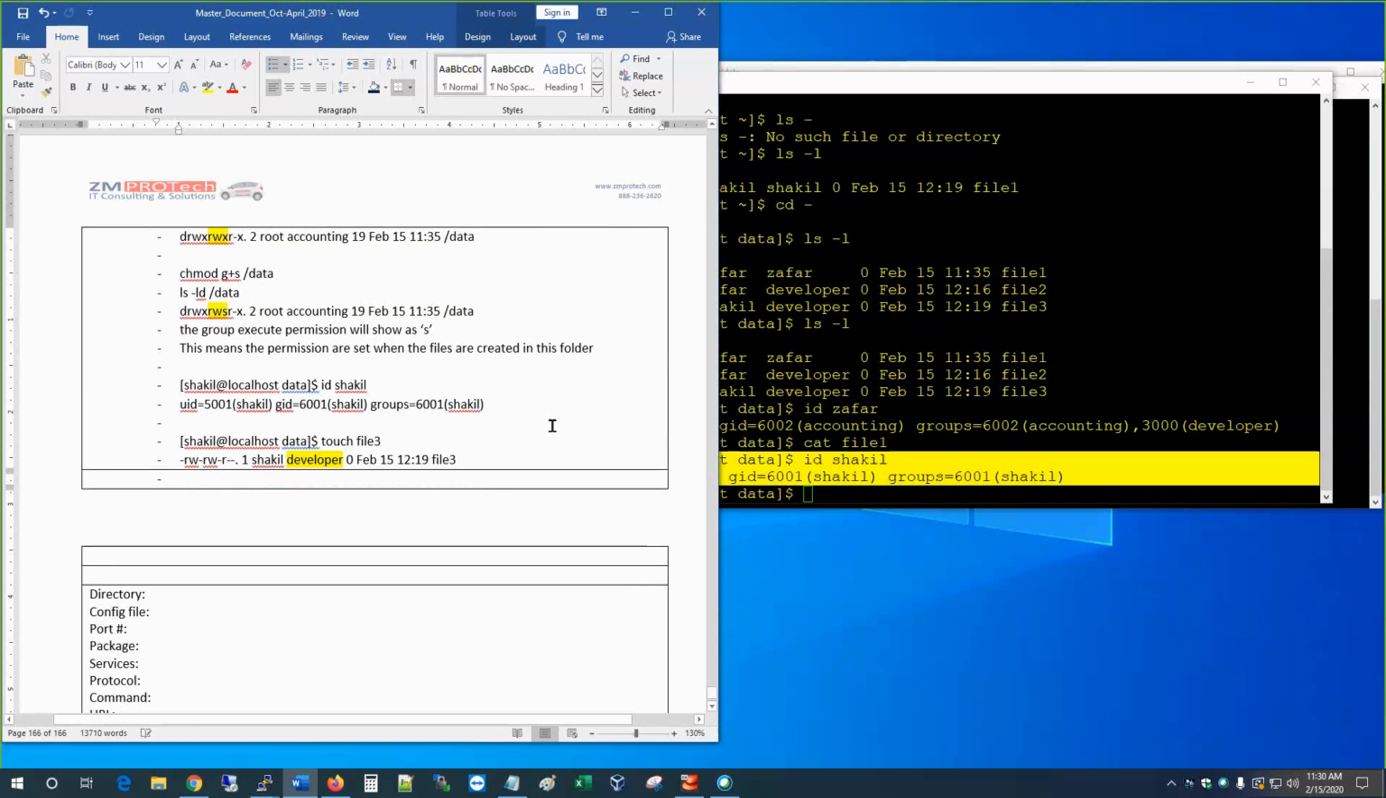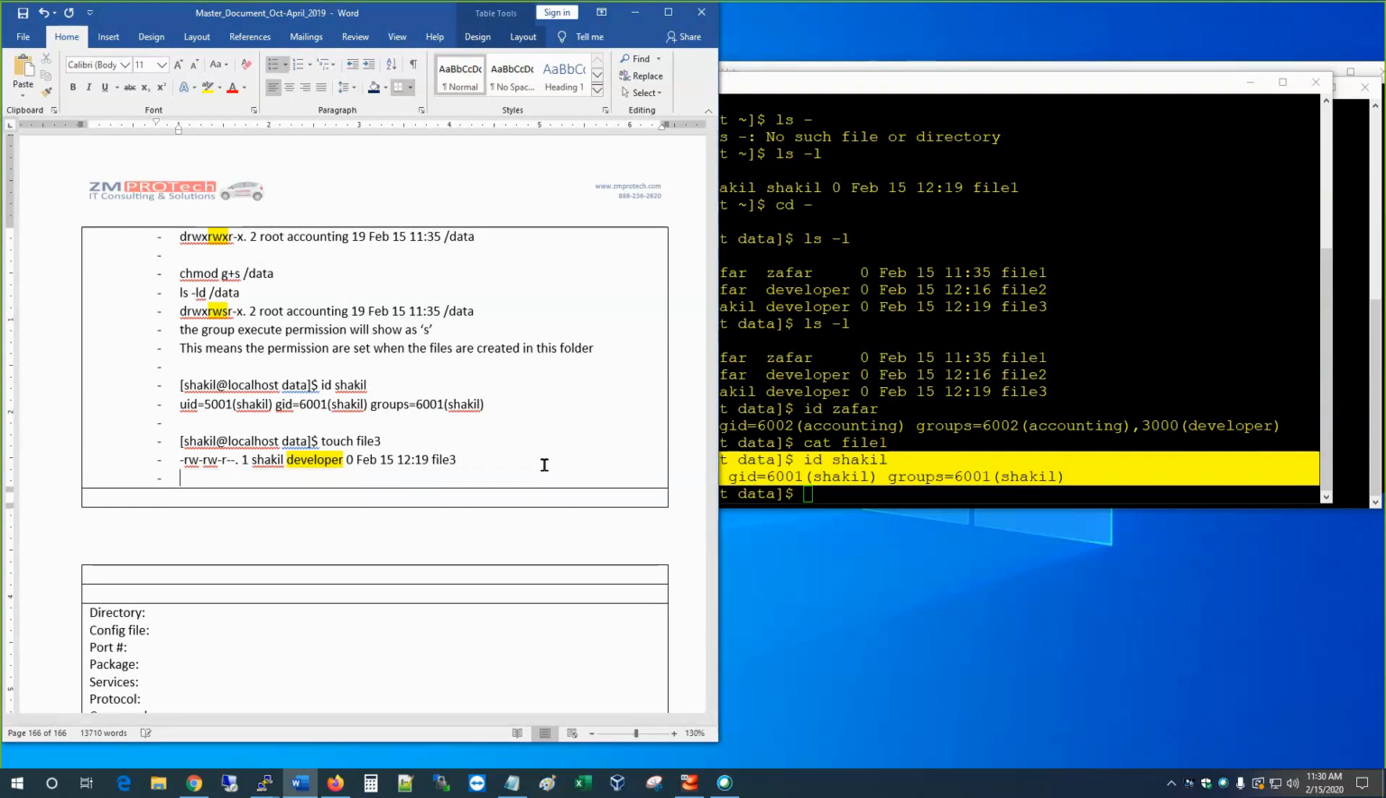Now the next concept we have here is set UID. Set UID.